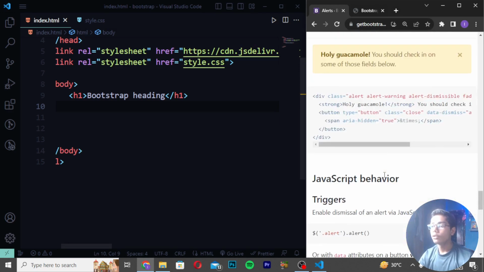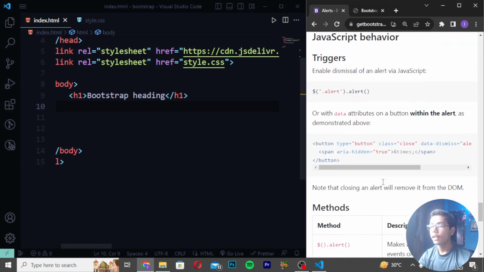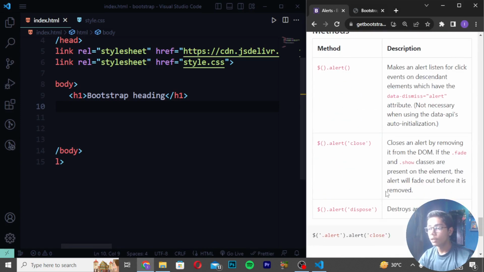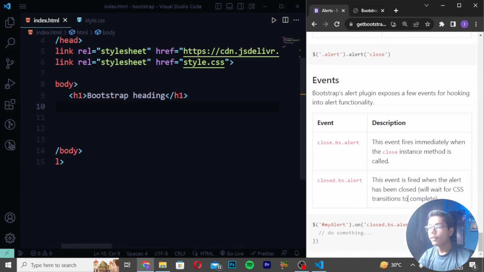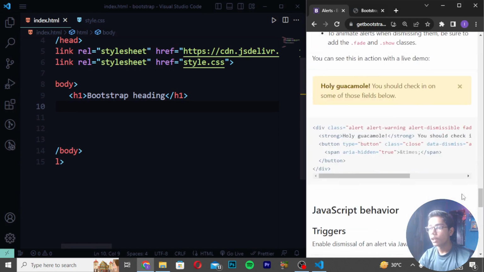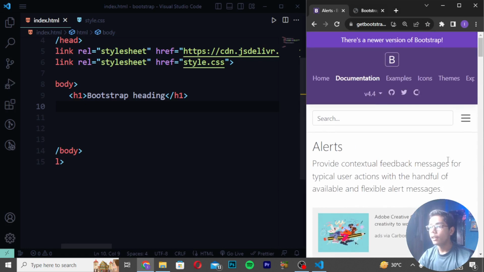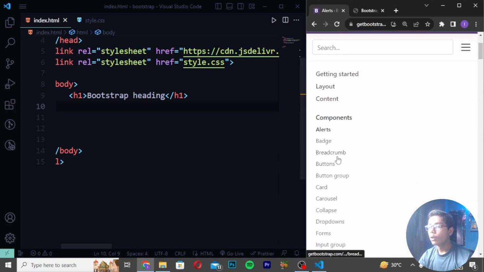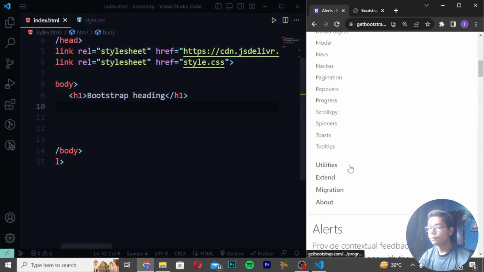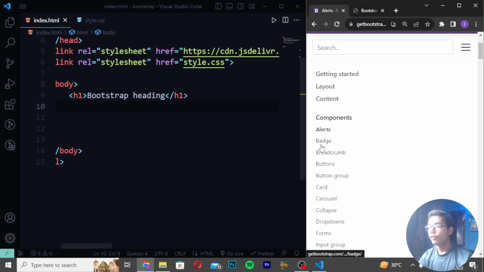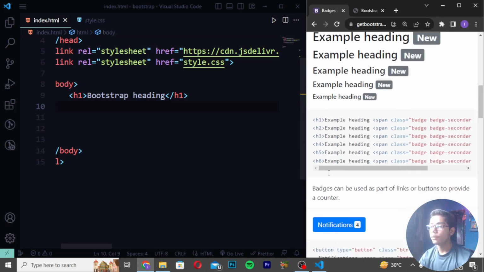Now if I scroll down, you will be getting some of the other tags, like triggers and methods, so you can use all these tags as well. And if you want to use events and some of the other descriptions, you can use that as well. But I think this is the thing which you will be getting in the alerts method here. So now move on to the other section which is called badge.